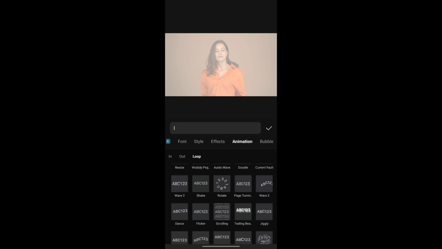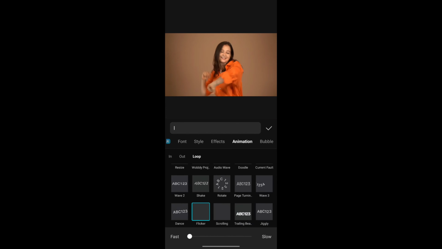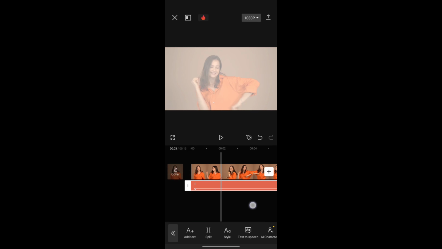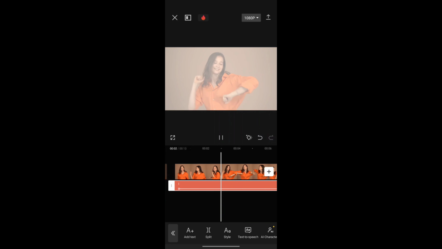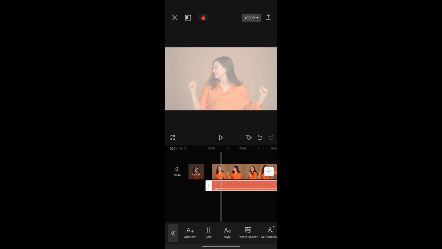And use this flicker effect. So in here, you can also control the flicker if you want it fast or slow, so I'm just going to play it again so as you can see the flicker effect. So that's how easy you can use flicker effect in CapCut.